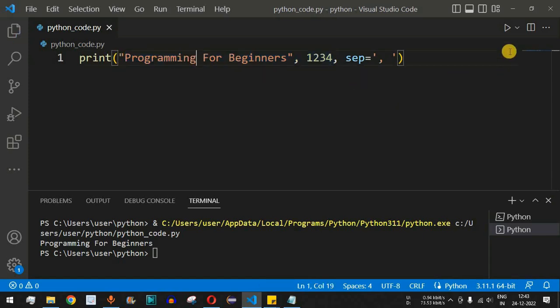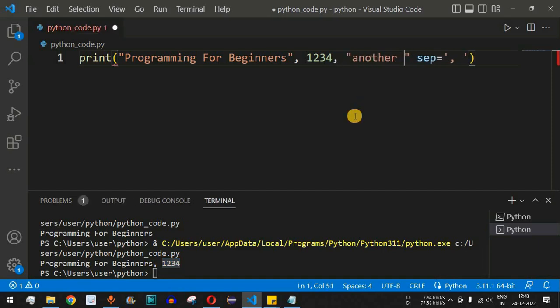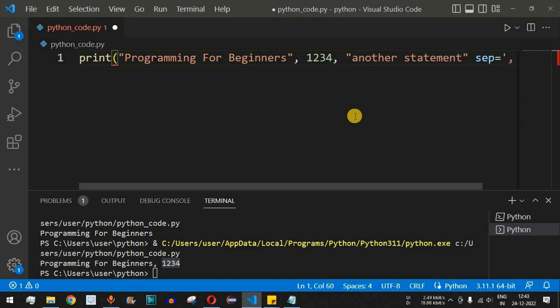So let me just save this file and try running this code now. As you can see, programming for beginners, and then we have this comma followed by the space character, and then we have this 1, 2, 3, 4 object being printed over here. We can have another object. So let's say I provide another string, that is another statement over here. Let me save this file and try running this code now.